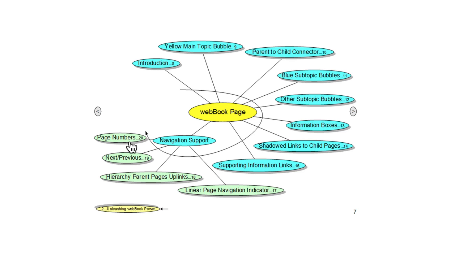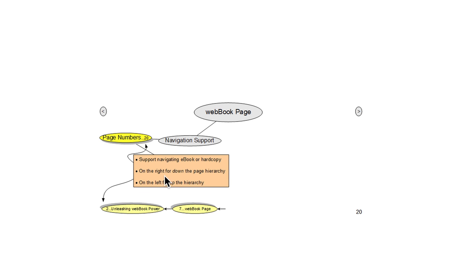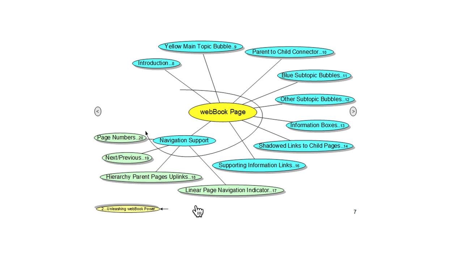The final navigation support piece is page numbers. This is supporting if you want to look at pages in an ebook or a hard copy, as it tells you what pages you should go to. If the page number is on the right, that's for down the hierarchy, and if the page number is on the left, that's for going up the hierarchy. That's what page numbers are all about. So that gives you a good feeling for everything you need to know about the webbook page.